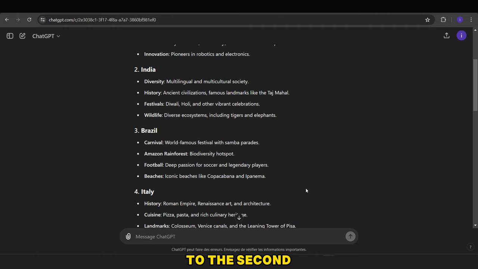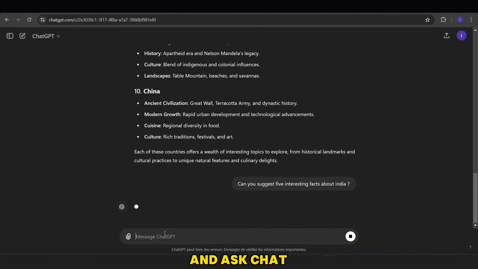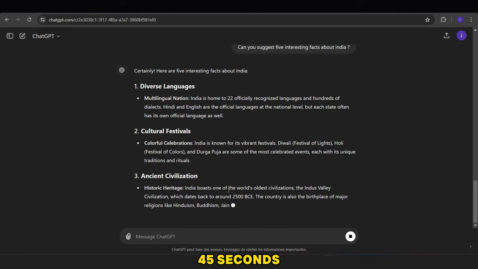Then we proceed to the second prompt, paste the chosen country name, and return to ChatGPT to send the second prompt. We wait a little and ask ChatGPT to write a paragraph in small script for exactly 45 seconds.